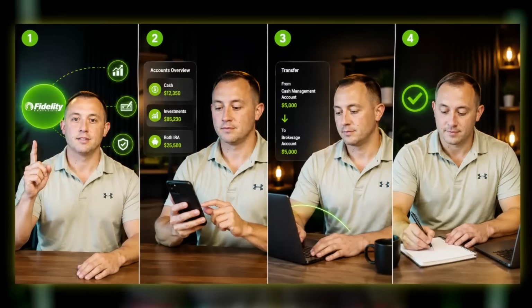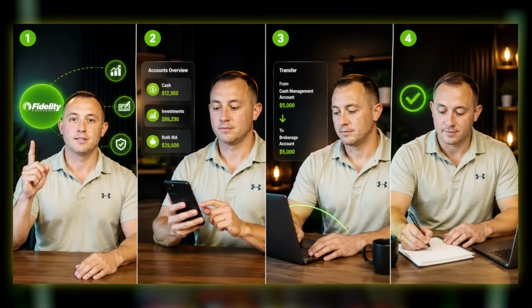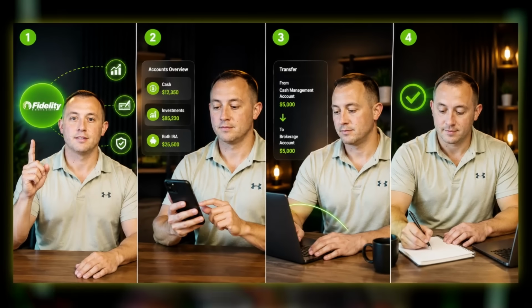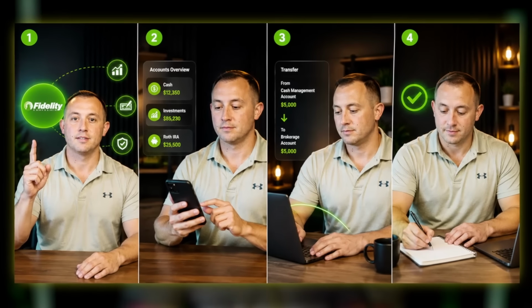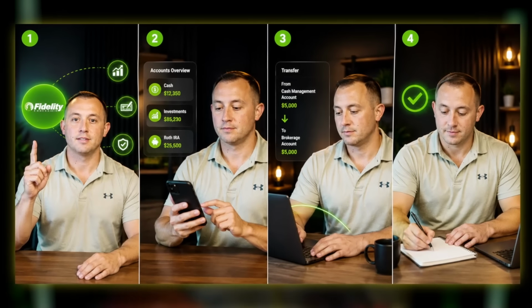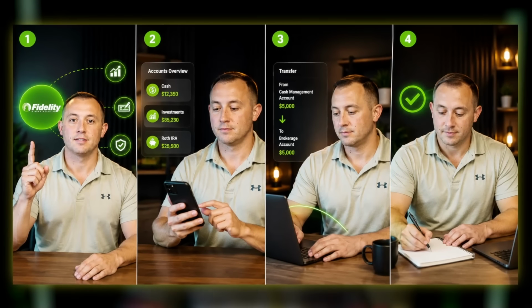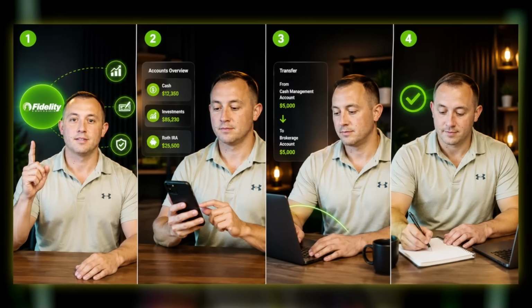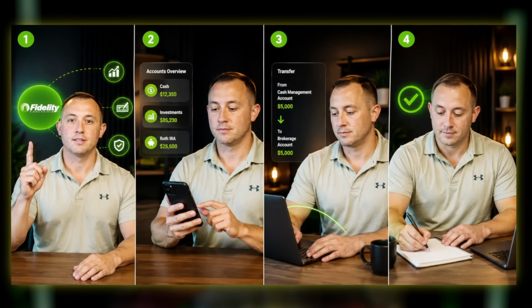So who might this account be good for? Well, in my opinion, it could make sense for someone who already uses Fidelity or wants to simplify their financial life. If you already have a Fidelity brokerage account, a Roth IRA, HSA, or any other account, this could make it easier to keep your cash and investments connected. It may also make sense for someone who wants checking-style features without some of the common bank account headaches like monthly fees or minimum balance requirements. And it may be interesting for someone who wants their cash to have more earning potential than a traditional checking account while still keeping it accessible.